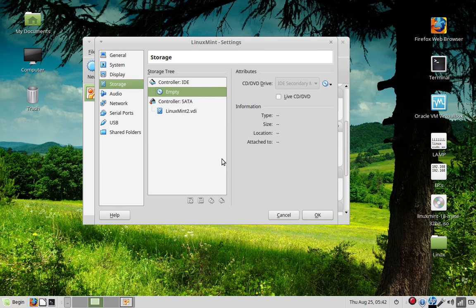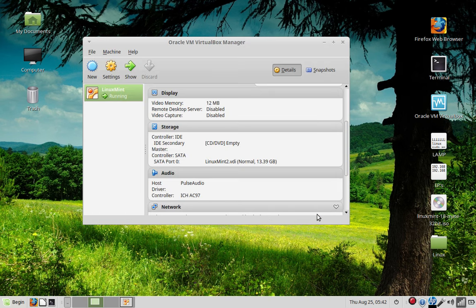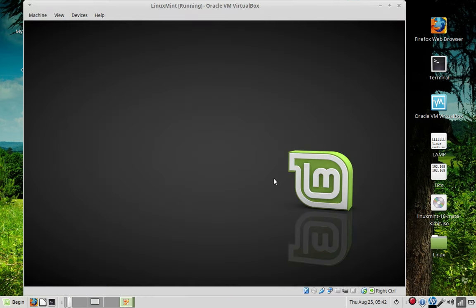Empty, because if you don't empty it, whenever you reboot, it's going to load the live CD again. Even though you got it installed, it's going to still load off the CD-ROM. You want to load off the normal hard drive. Hit OK. And then hit start. And then you'll boot into your operating system.